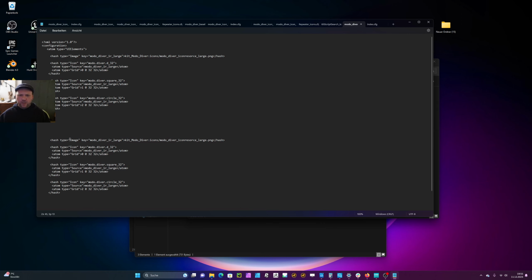Nice. Okay, we have to change the key here from large to small. And the icon resource has a different name, correct? Small instead of large. Cool. Okay, we need to change the suffix here to 20 in every line. Then we need to change the source, like this here, to small. Again, for every icon.